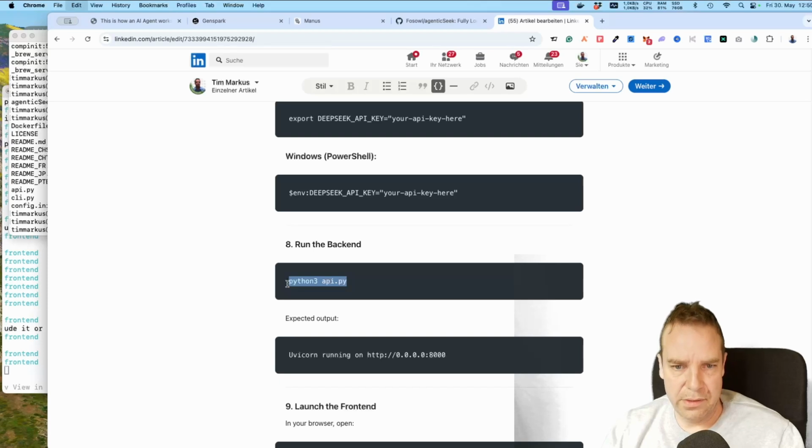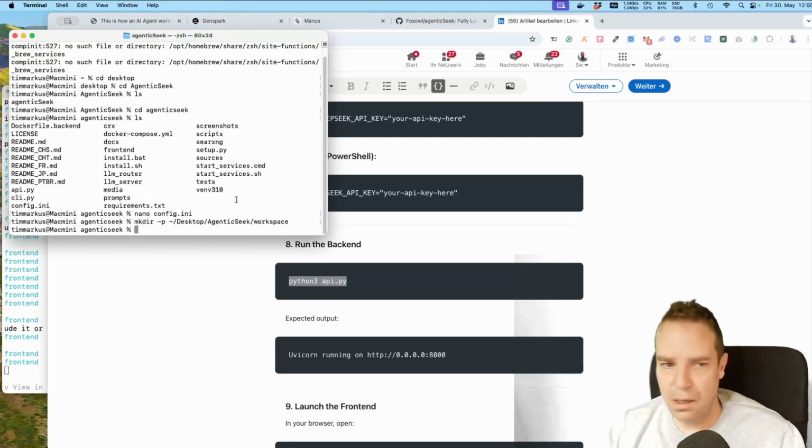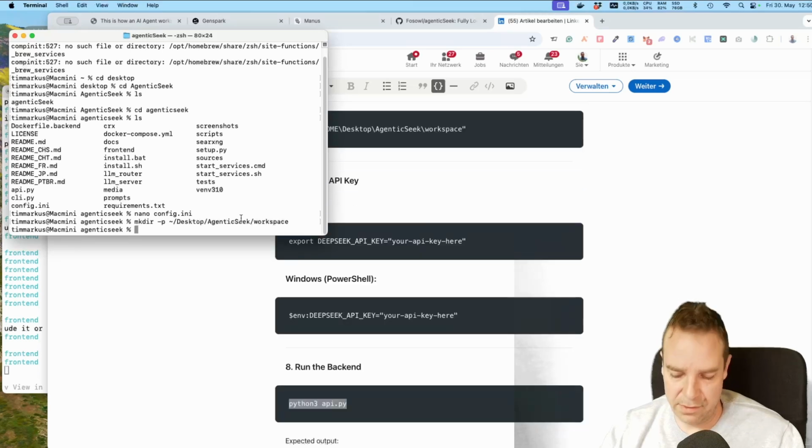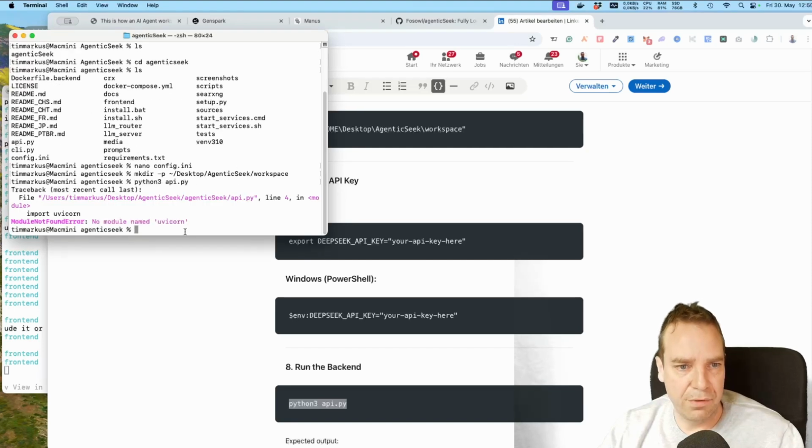Let's see. Didn't we forget something here? I don't know. Let's test this. I think we forgot a step, but let's test this. So python3 api.py. Yeah, okay. Now here we have some missing modules. This can happen. So then let's try to install the missing modules.